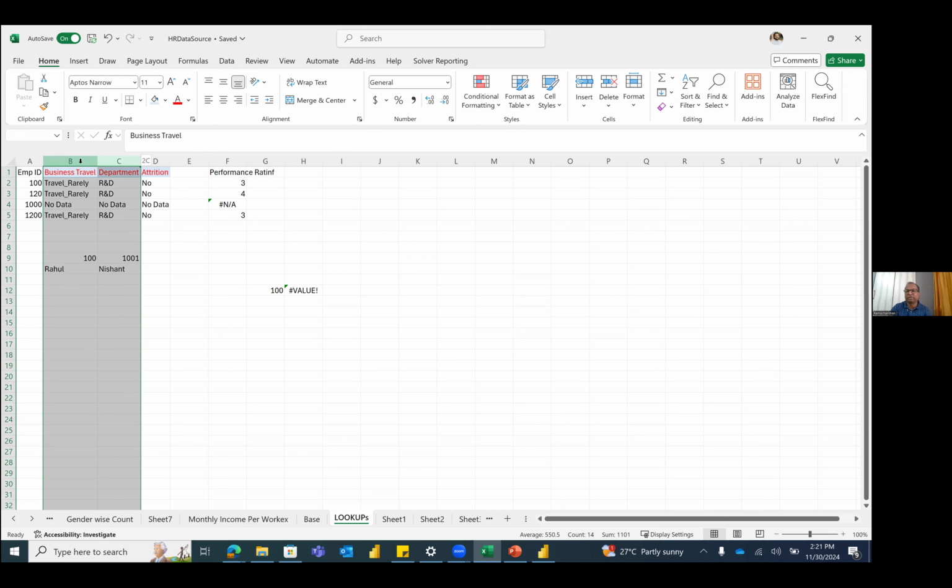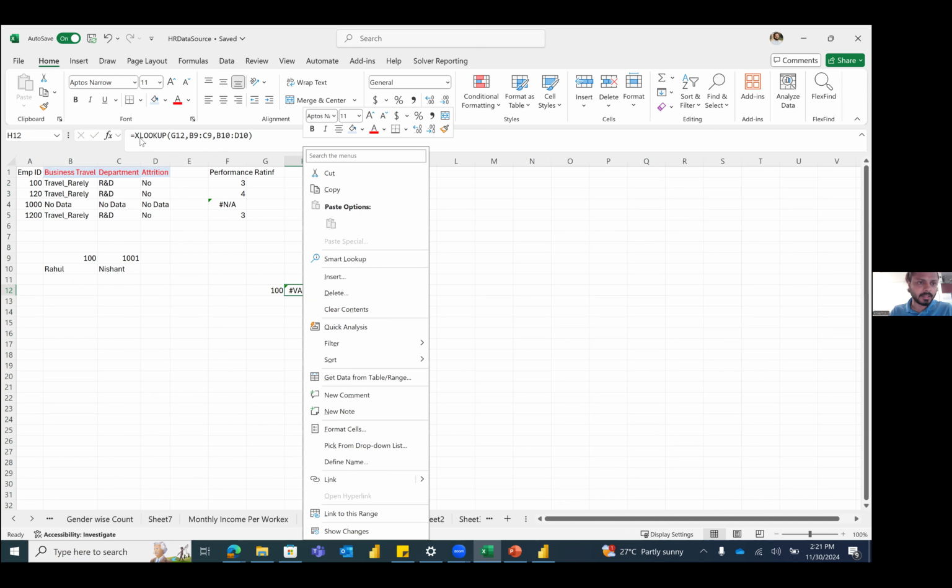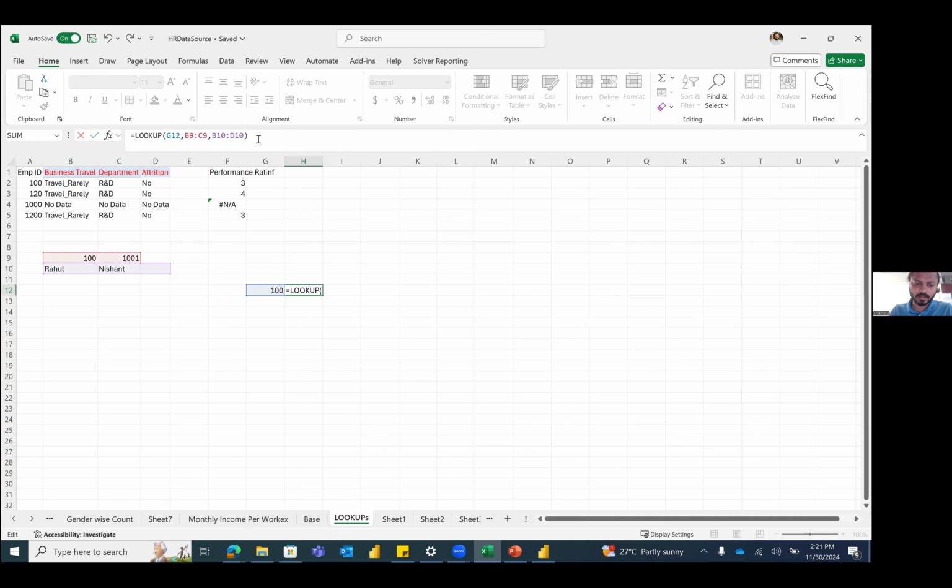XLOOKUP is predominantly for when we have to search column-wise. HLOOKUP, H is for horizontal, so instead of XLOOKUP, maybe HLOOKUP is there, but I have not tried that. It's better to use index match for that.